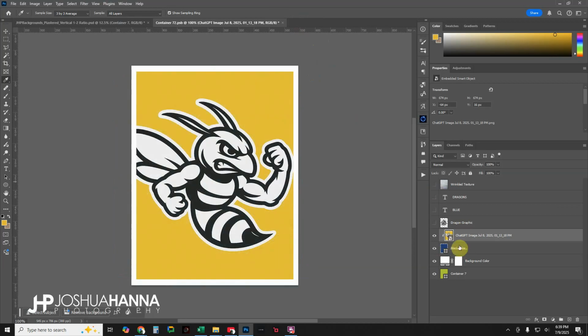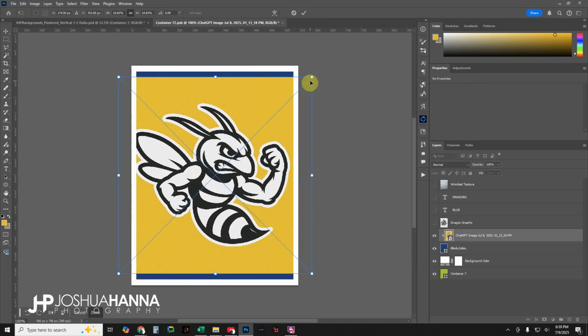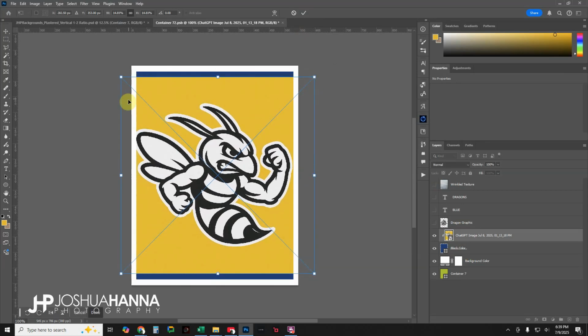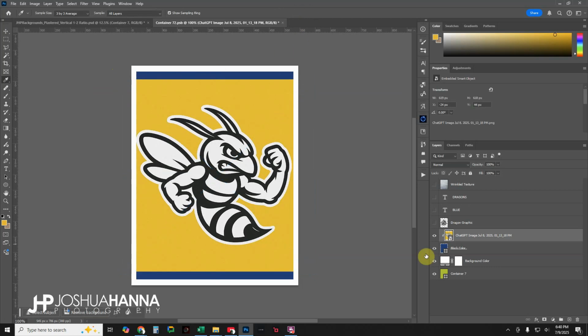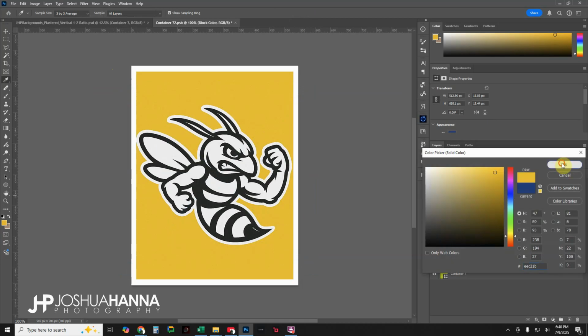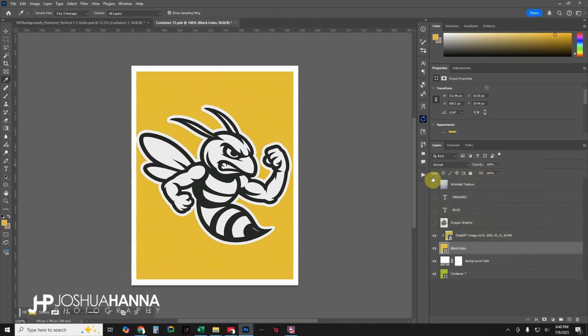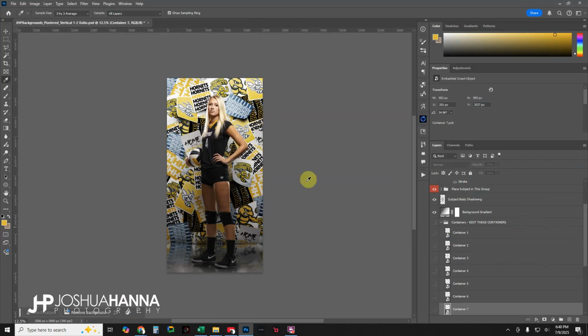Let's turn our wrinkled texture off. I'm going to make it a little bit smaller here so it fits. Just trying to make sure this wing on the back doesn't get cut off. And then what I'm going to do is just take my blue block, sample that yellow to match it. There we go. So it gives me that inverted. And then I'm going to turn my wrinkled texture back on. Maybe just bring the opacity off of it a touch. Close, save. There we go.